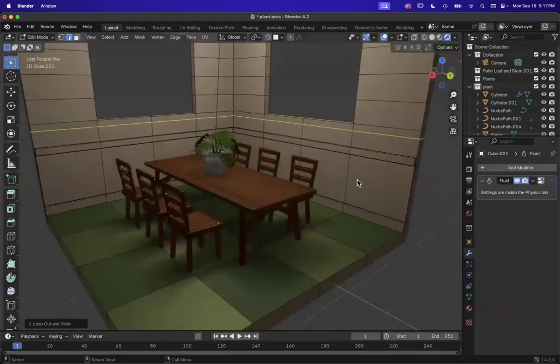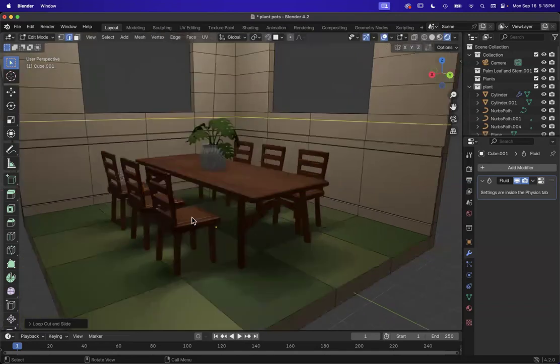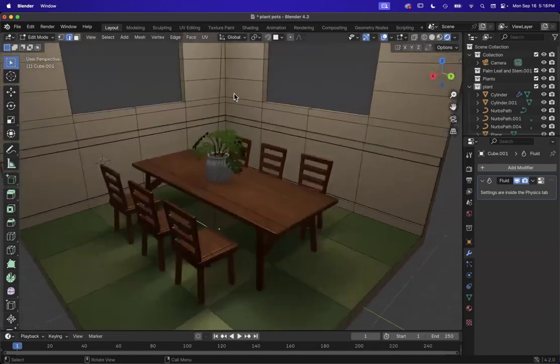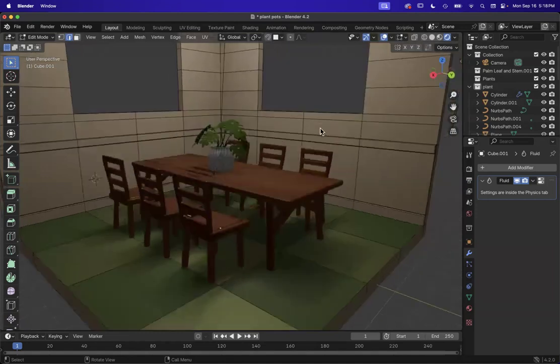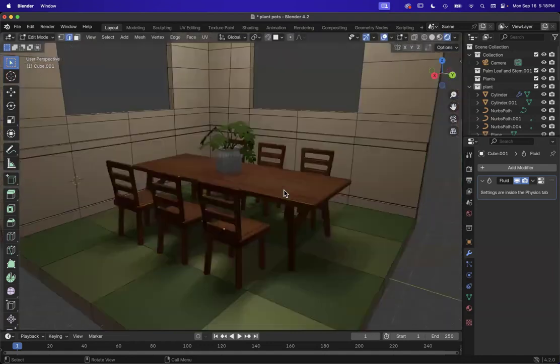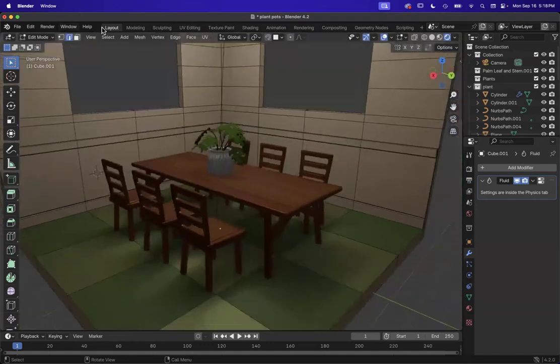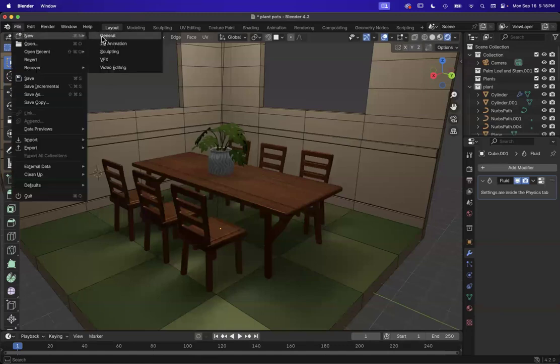In this video, I'm going to show you guys how to make a dining table set in Blender. This is as someone who's very new to Blender, so hopefully this should be relatively easy to follow. So first up, I am going to open a new file in Blender.